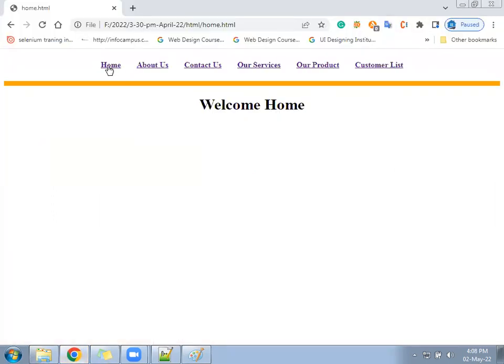If I go to the home file, the URL points to home.html. If I click on about, the page reloads, then the about content comes. If I click on contact, the URL changes, the page reloads, then the contact content comes. You can check here in the top left corner, the page reloads. When I click on service, the page is reloading. Click on product, the page is reloading. Customer, the page is reloading. The frame set will say no.